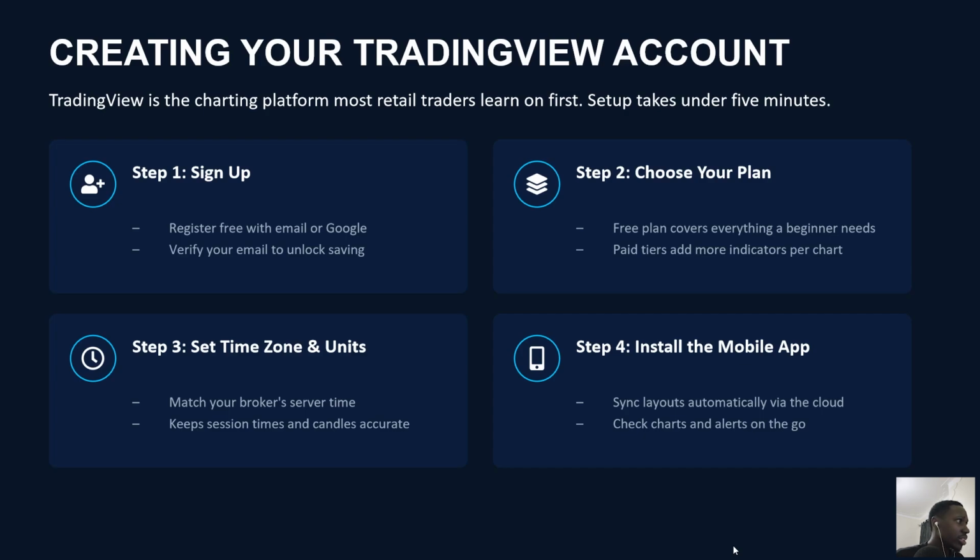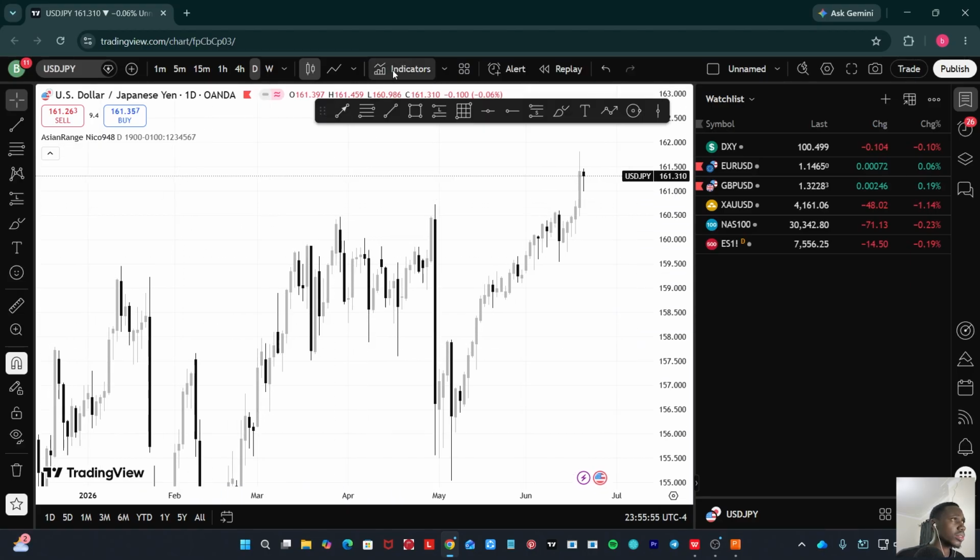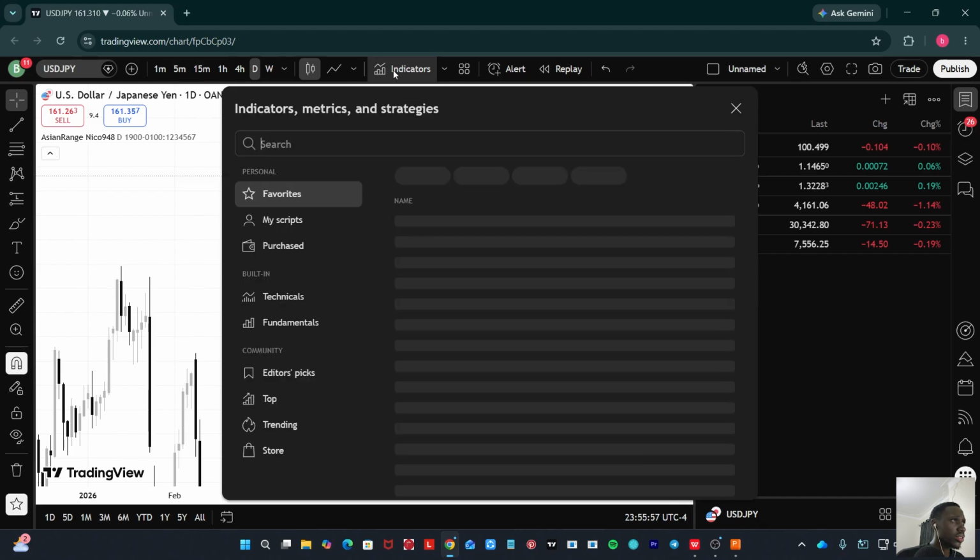Sign up, register free with email or Google. Verify your email to unlock saving. With a platform like TradingView, you need to first register with an email address. It helps you to keep your data when you're trading. Choose your plan. A free plan covers everything a beginner needs. Paid tiers add more indicators per chart. So TradingView also has a premium version. You can pay a monthly cost so that you can access more indicators. The indicators are right here. So you just tap on the indicators.